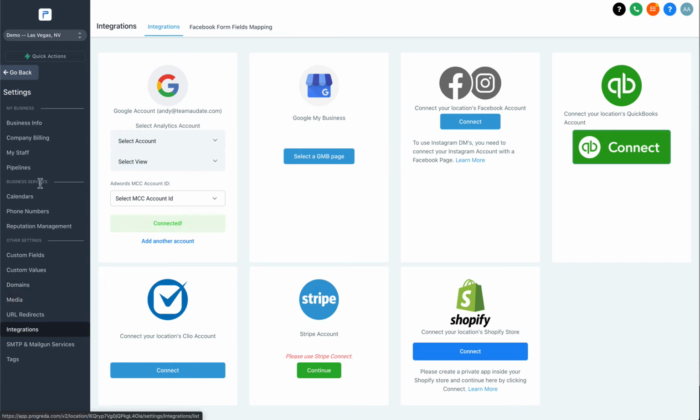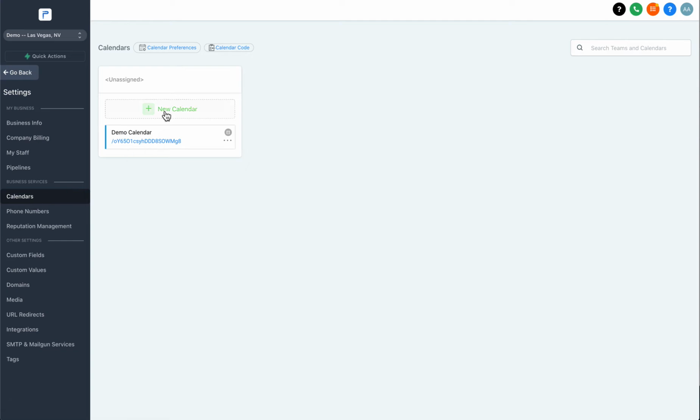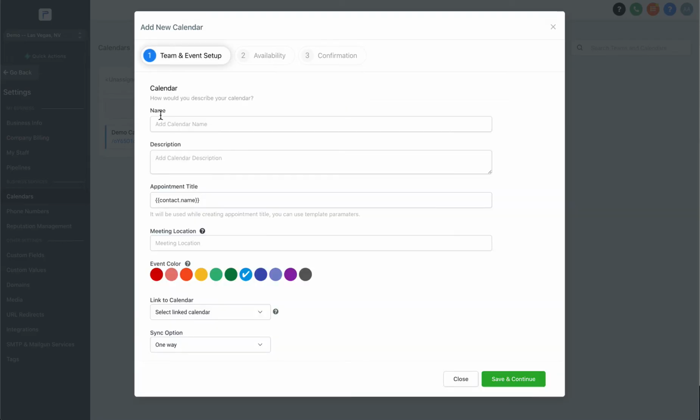Once you've logged in and connected yours, you're going to have to go back to calendars right here, and you're going to click on new calendar. Now the benefit of that is that now my Google Calendar is linked. Okay, so the first thing you're going to do is name your calendar. So determine what the name of this calendar is.